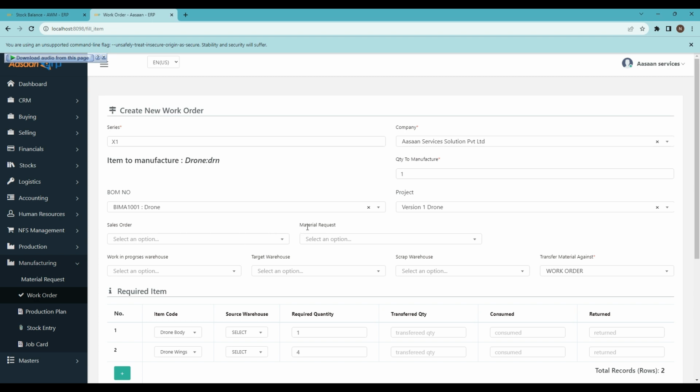So we have two options over here, either a material request or a sales order. So I'll add the material request, that is drones M001, which I've added just a few minutes back. And if there is no material request, we can also create a work order for the invoices that have been raised. For example, we are selling one drone. For selling one drone, under the sales module that we have, that will be explained in another video. So we can choose the invoice number also, against which we are producing the drone.